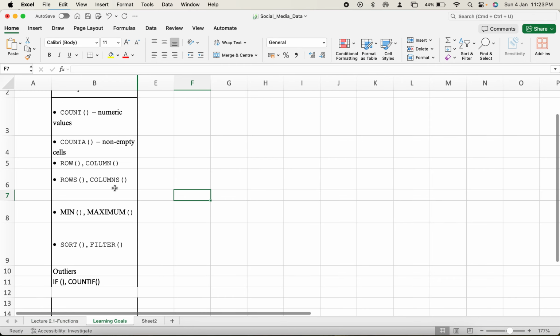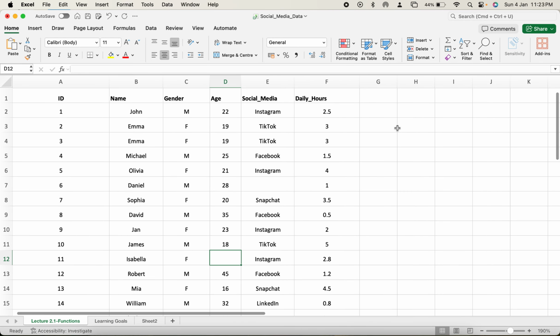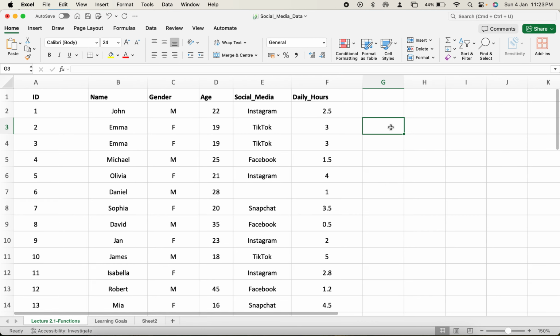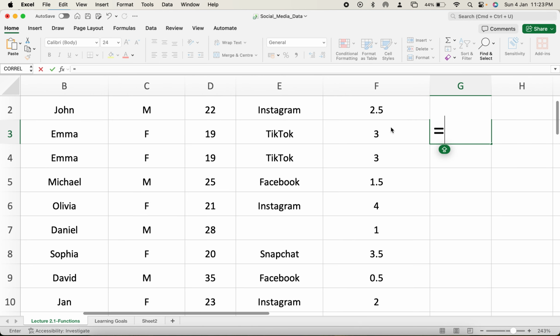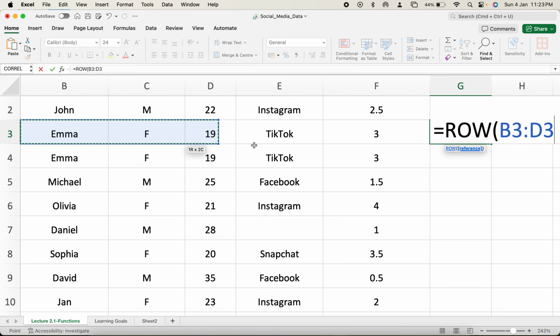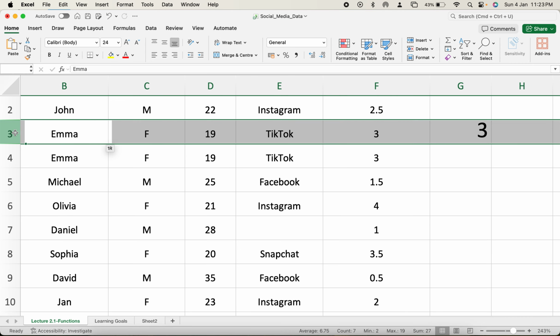Okay, so next are ROW, COLUMN, and ROWS, COLUMNS. Very important functions here. Let's say I want to use the function ROW. I will zoom in a little bit, maybe you can't see. I don't know which row this is. Simply select this one and hit enter. It says this is row number 3. Look, it's row number 3 actually.